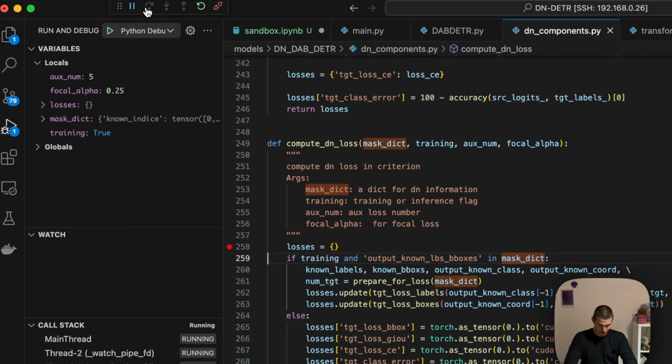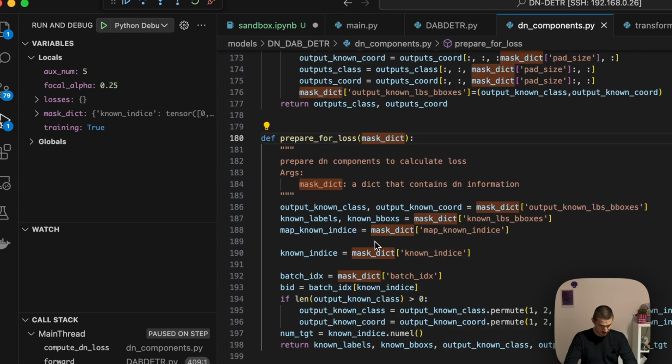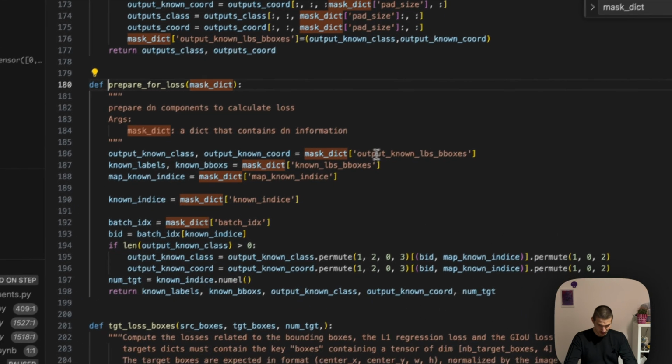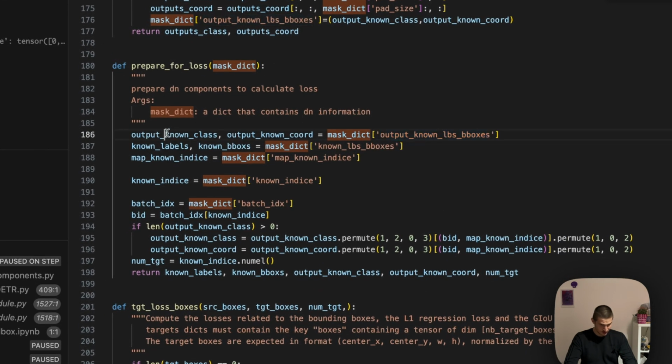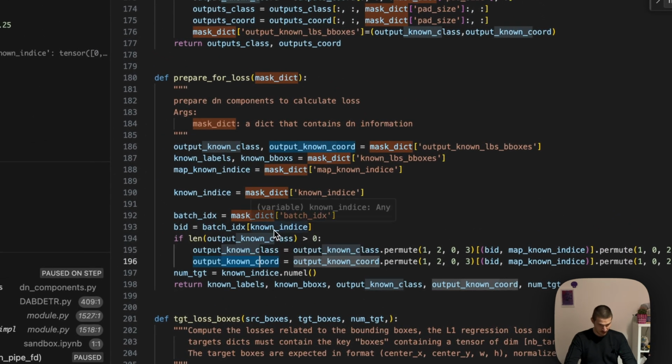Now I unpack this mask-dict object. Let's look at this prepare for loss function. So I get out the actual outputs, output class probabilities, and output bounding box coordinates from this part, and the output known labels and boxes. I'm basically just unpacking the dictionary here, doing some permutations to make that work with the loss that we need, and that's it.